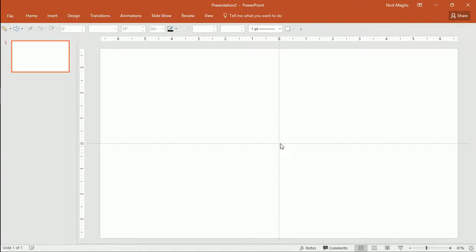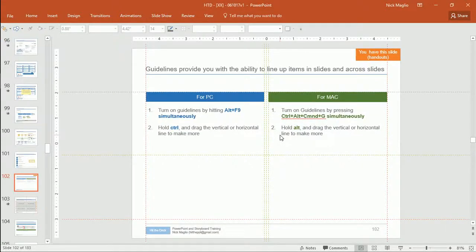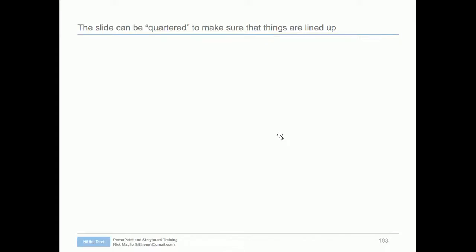So these are those make-believe lines. These are the guidelines. We're going to go ahead and set these up to help us line things up slide over slide. And when you set them up, there's a little bit of a science to it. So I'm just going to show you guys what I mean. Slides, you can basically quarter them after setting up a number of items on your slides. Usually when you have a slide, you have the title at the top, which is what's shown here. The slide can be quartered to make sure that things are all lined up.